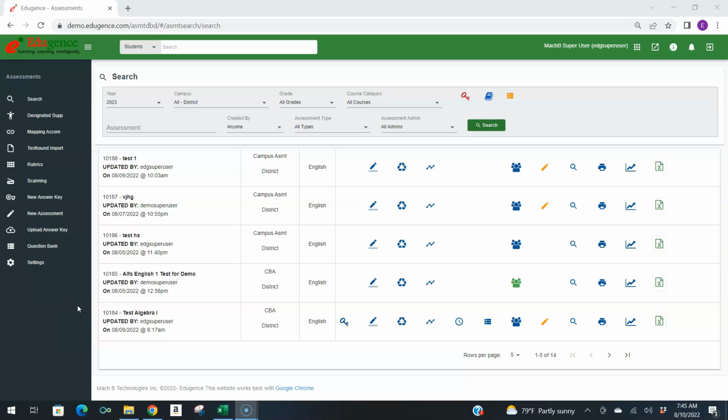Hi, today we're going to talk about the new equation editor in EduGence. You can use the equation editor in the question bank or on an assessment that you've already started. I've started an assessment, so we're going to look at that first.